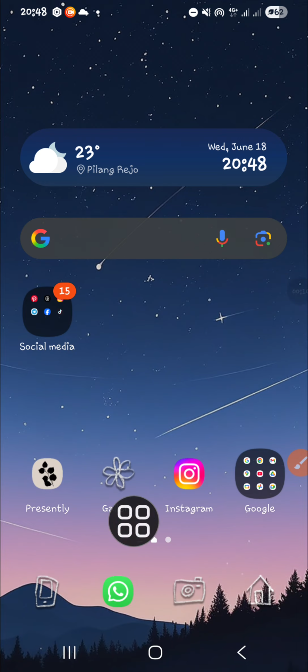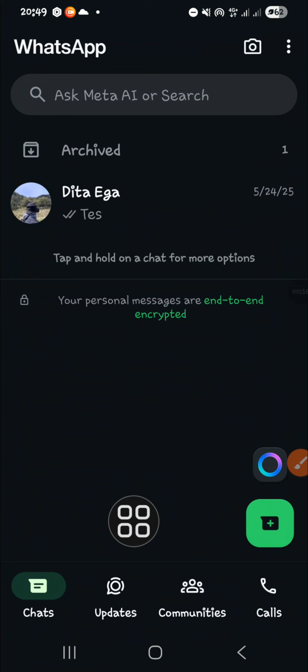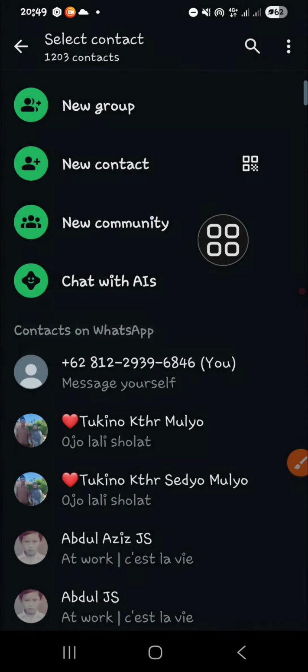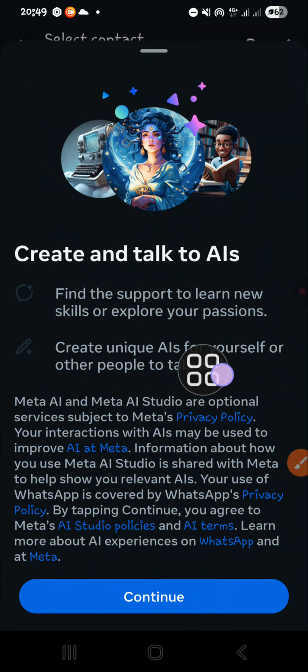First of all, I'm going to open up my WhatsApp and then I'm going to click on this plus icon here. Alright, and here you can select chat with AIs. Alright, and then here we'll be able to create and talk to AIs. You can read the description here, and then I'm going to click on continue.